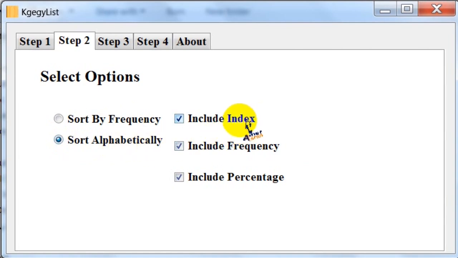What extra info can you add? You can check these boxes if you want them. Include index. This will put a number next to each word, like 1. Hello. 2. World. Include frequency. This will show you how many times each word appeared in your text. Include percentage. This will show you what percentage of all the words in your text a specific word makes up. Ready for next? Once you've made your choices, go to Step 3.